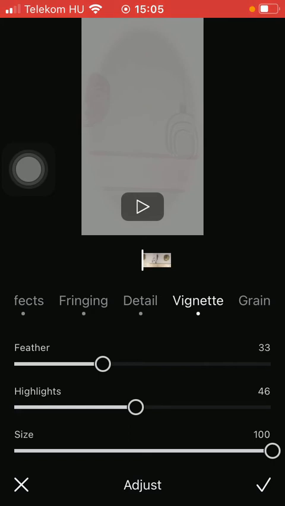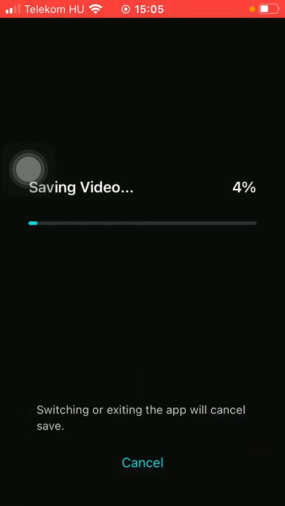So if you are done with customizing and editing your video, tap on the check mark icon down below and your video is done. You can save it by tapping on the same button.